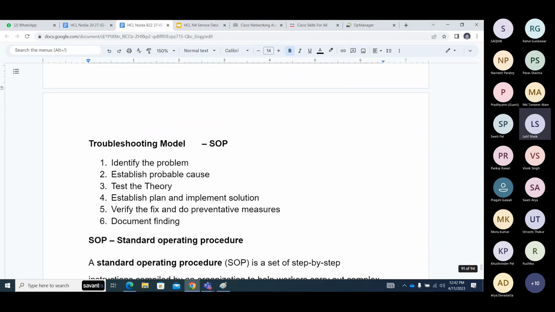What are the possibilities? What is the possible cause? Test your theory. If in case backside connectivity or a router configuration related problem, you are not getting connected, then we'll try in that manner. Otherwise, it is ISP related, so then we have to give a complaint to the ISP. Then ISP will do the work from their side.